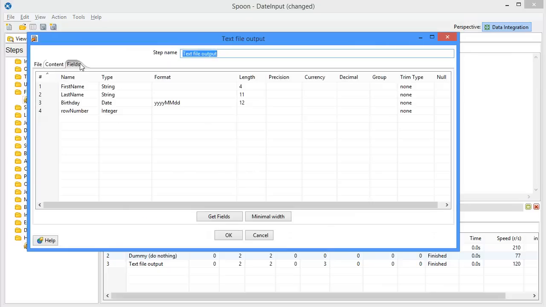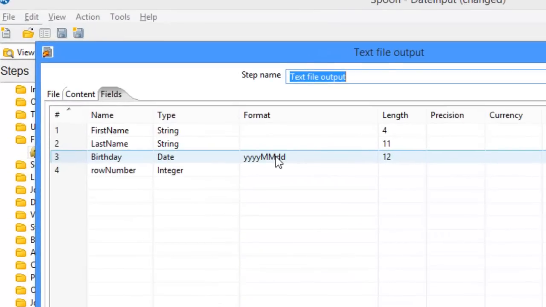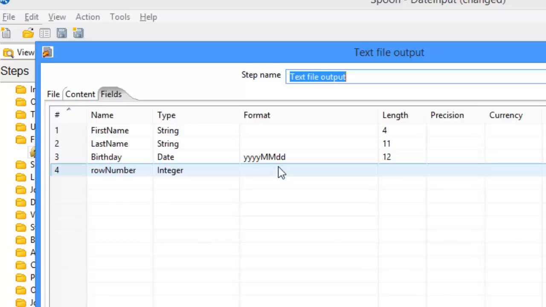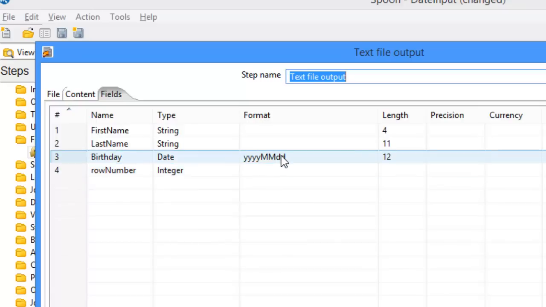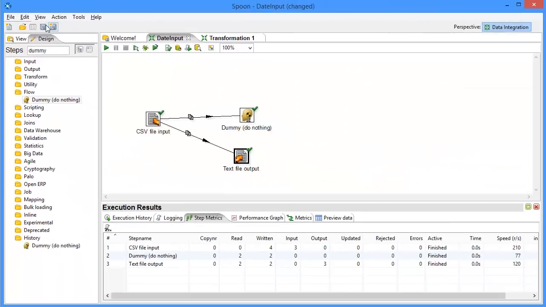I'm going to look at the field here. Now this formatting is the same for the output fields as it is for our input fields. So I've decided to put a different format here. I've put the year, a four-digit year, MM for months, DD for the day, and so the format that we should get out should be four digits for the year, two for the month, two for the day. So let's go ahead and run this.